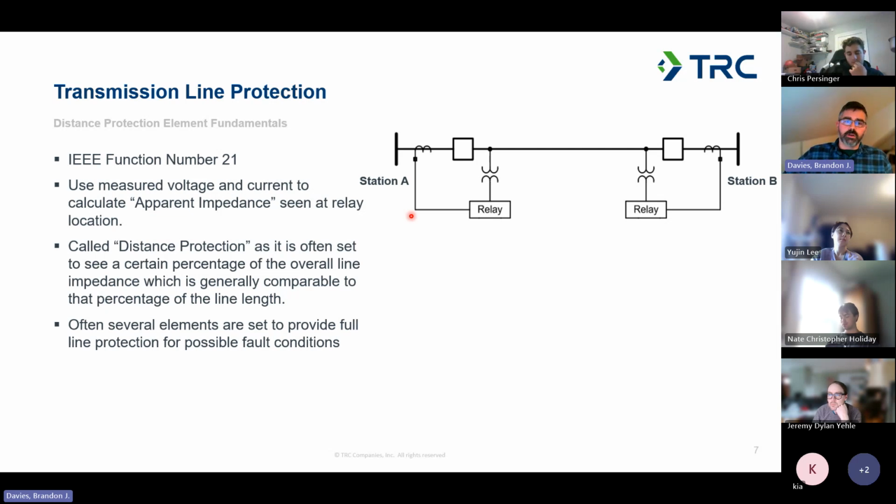Distance protection uses both measured current and voltage to calculate an apparent impedance seen at the relay location. So the relay is using these voltages and currents to determine an impedance that it sees looking out onto the system. And it's called distance protection because it's often set to a certain percentage of the overall line impedance. So the reach, or the operate point of the element, is comparable to a percentage of the length.